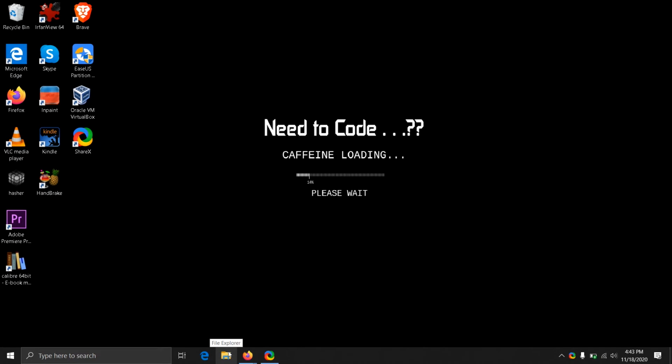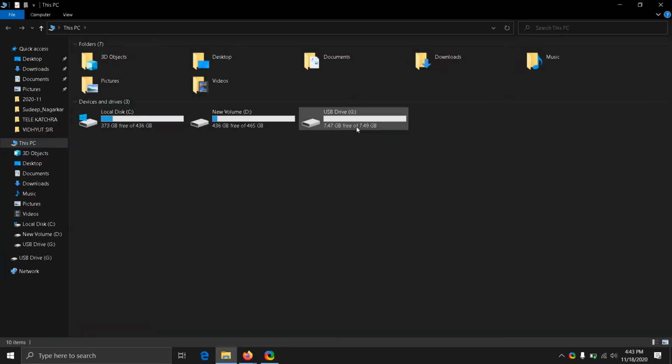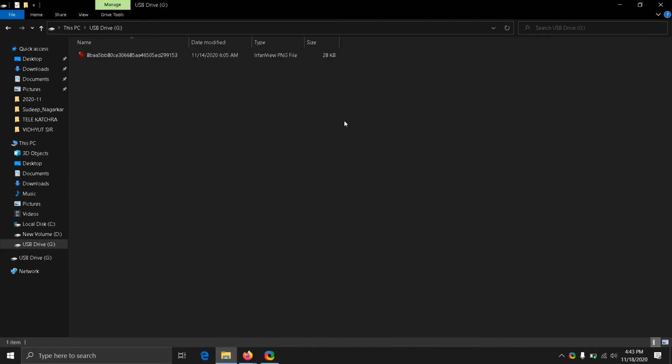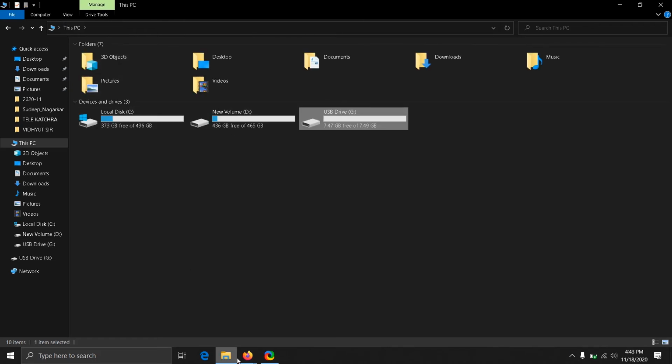Another problem we usually face with our USB drive is that it comes with the FAT32 file system by default. What that means is it has some limitations. You cannot transfer files which are more than 4 GB to your USB drive.